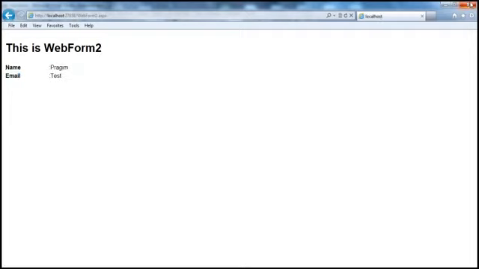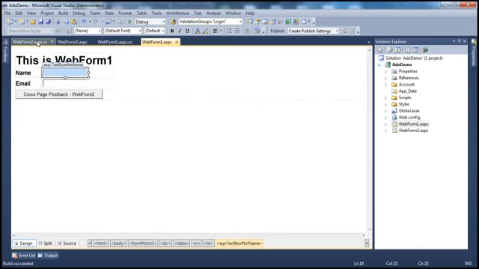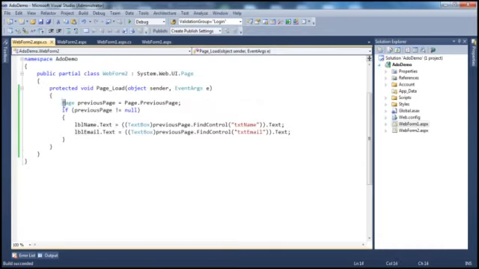Now a small trick I want to do here is, I want to display the name and email in the label controls only if I land on this page using a cross page post back technique. If I land on this page using any other technique, then I don't want to show anything. I don't want to execute this piece of code at all, and I basically want to display a message in a label control saying that you have landed on this page using a technique other than cross page post back.